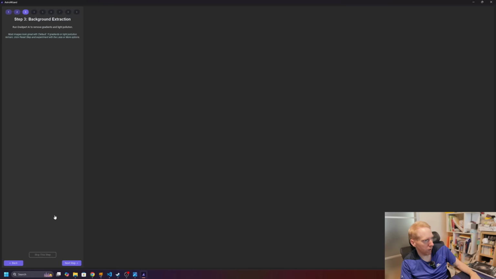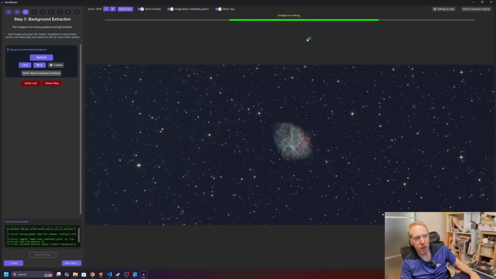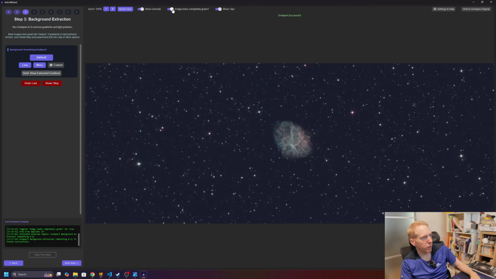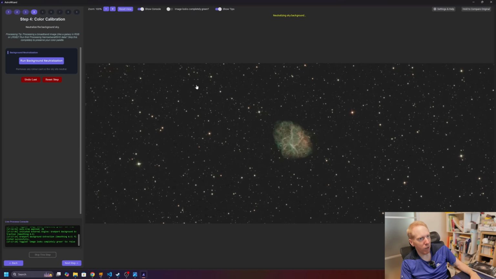I want to see what's happening, so I'll put in the console. Then we can run the background smoothing with GraXpert, so I'll go with the default options. Here we go. I'm gonna remove the checkbox now, see what happens. Yes, now it looks quite nice. I can run the background neutralization, and it's done.